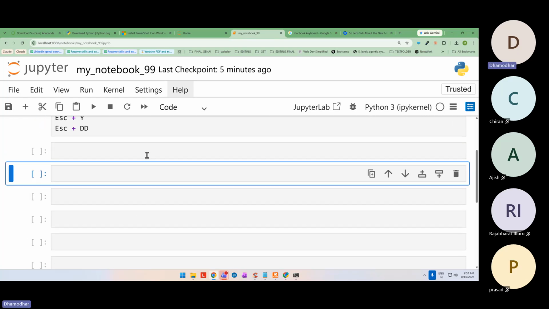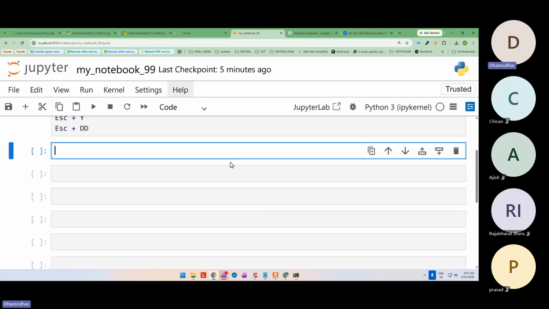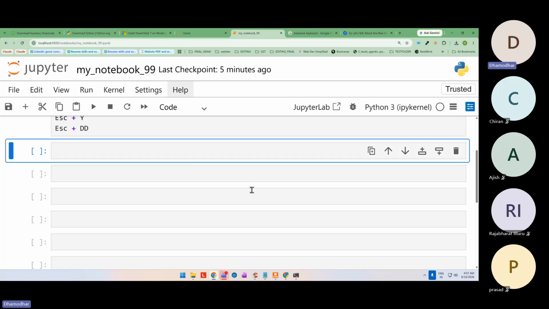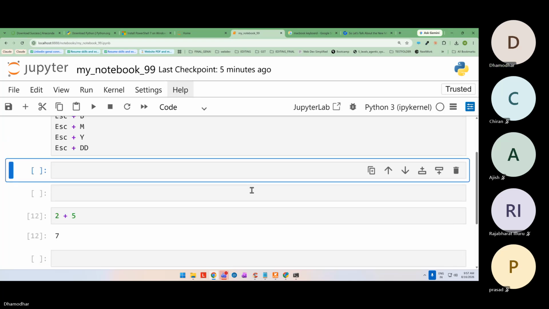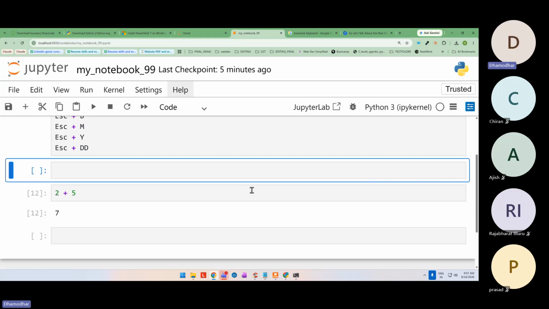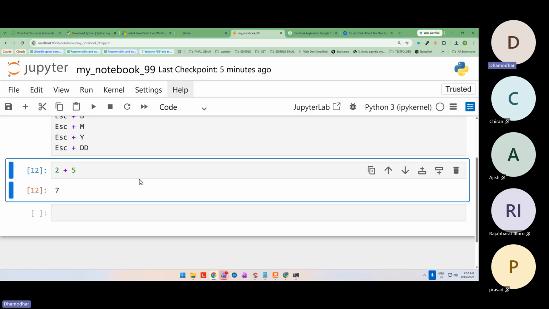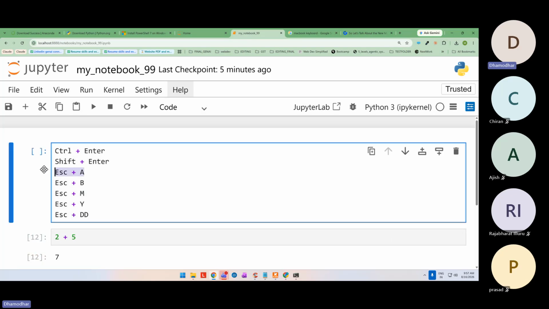In order to delete this, the cell focus is inside the block, so to switch to the block, escape, then DD, press D twice. It got deleted. Now I know I don't need to press escape, so simply DD, because it's already on the block. I hope you got the difference between these two commands, escape A and escape DD.